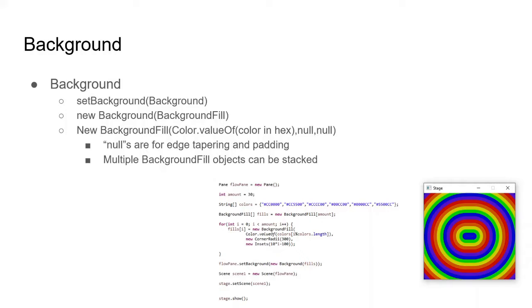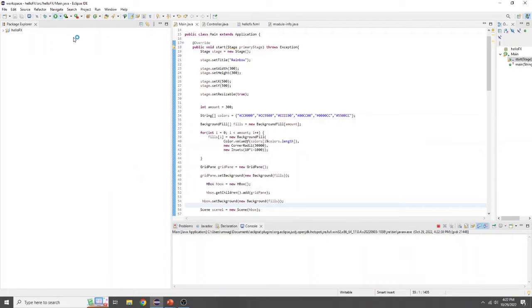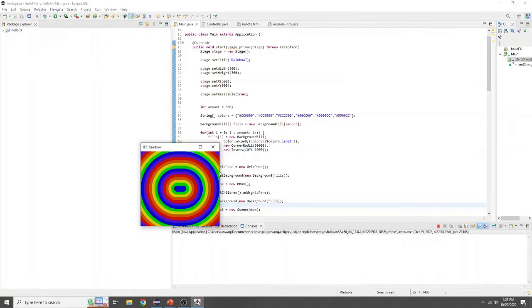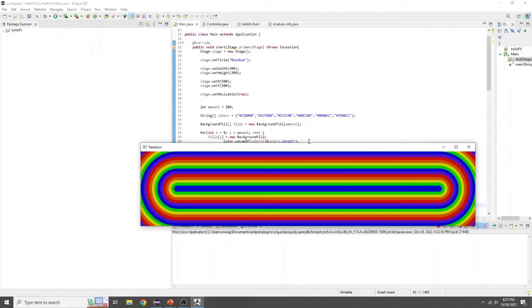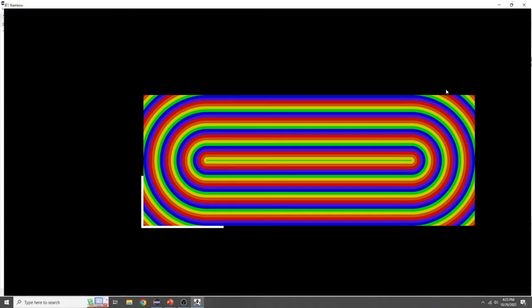And we can apply multiple BackgroundFill objects on top of each other. For example, you can see in this one, we create a bunch of BackgroundFill objects with different colors and different taperings and paddings, and we stack them all on top of each other on a stage, and we set the stage. So you can see we have this rainbow pattern. And in action, we can set it to be resizable, and now we have these rainbow circles that we can stretch out. You can go up and it creates new ones, and it's kind of laggy because it's creating them all.